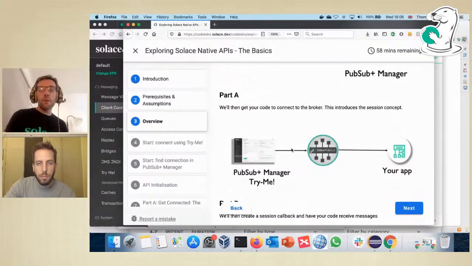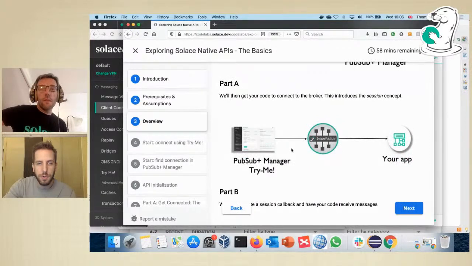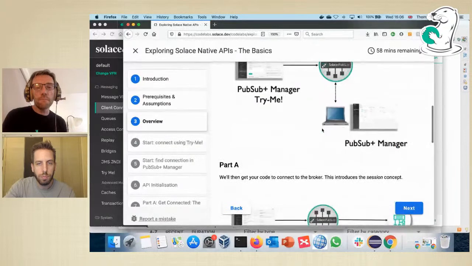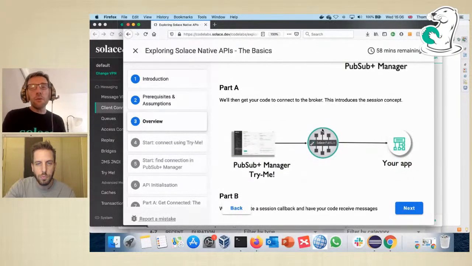Okay, we want to connect to the broker. Wait, what bit have we got done? We got a subscriber running, and you've looked at the connection, right? That's what we've done. We've verified. People can now verify that they've got a connection, so they can check that their code works. Good. So we now want to get the code connected to the broker.